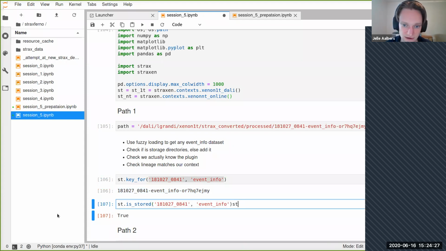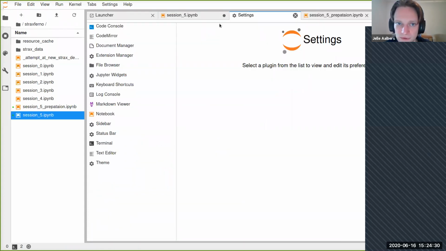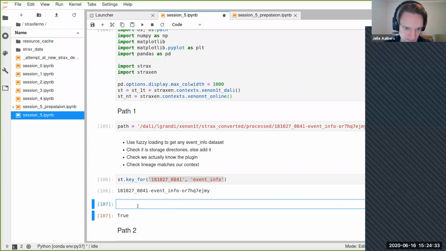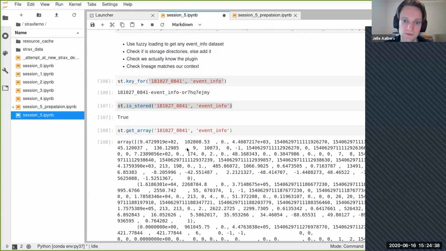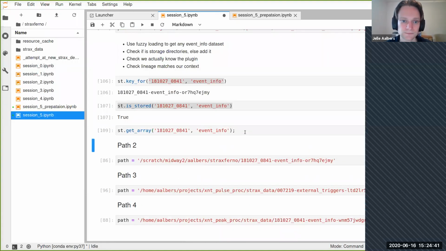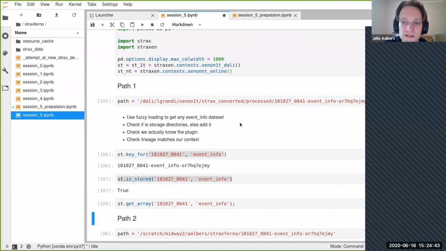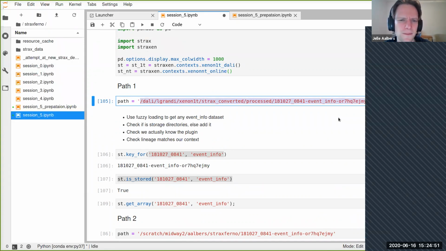So in this case, loading it is very easy. We can just do get array, and here we get the data. Okay. So that looks good. Am I sure that actually this file got loaded? What do you think? Not per se, right? It could also be from another file path, with different content. Yeah, exactly.